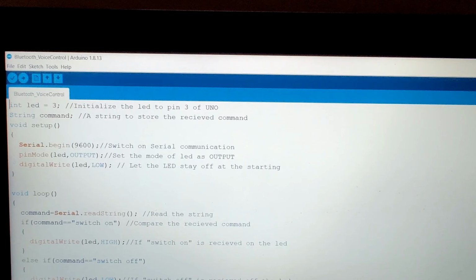Inside the setup, I have set the baud rate as 9600, where the pin mode of the LED has been set as the output pin, and initially the LED has been set as off. With digital write LED low, we can set it as off, and that's what I have done. And when you go into the loop, we are going to read the string, and that's done through the read string option. And if the command is switch on, then we need to make the LED glow, and if the command is switch off, we need to make the LED go off.